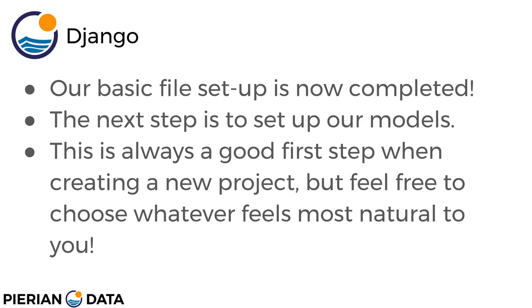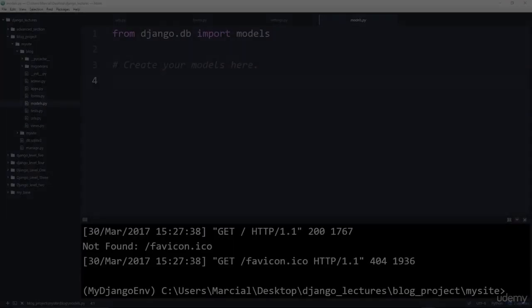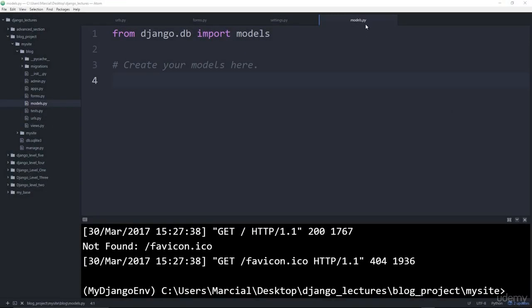I personally prefer doing the models first, but really it's totally up to you what you do first. Okay. With all that being said, let's hop over to the editor and get started on that models.py file. Okay, here I am at my models.py file underneath the blog application.